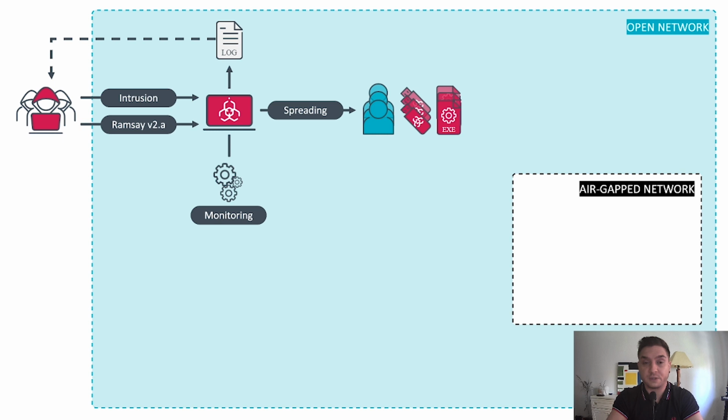Furthermore, there must be an additional component, which is not Ramsay, which does the monitoring of insertion and removal of net shares and removable drives of the adjacent network. And this is possibly how an additional component gets into the equation.